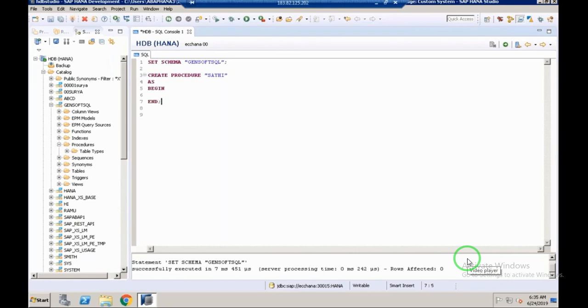Between begin and end, just like in the trigger also we use this begin and end, here also we'll be creating the procedure. We'll create the body, the logic for the procedure, between begin and end. So I just want to print some message. I'll say select 'Welcome to HANA procedures' from dummy.